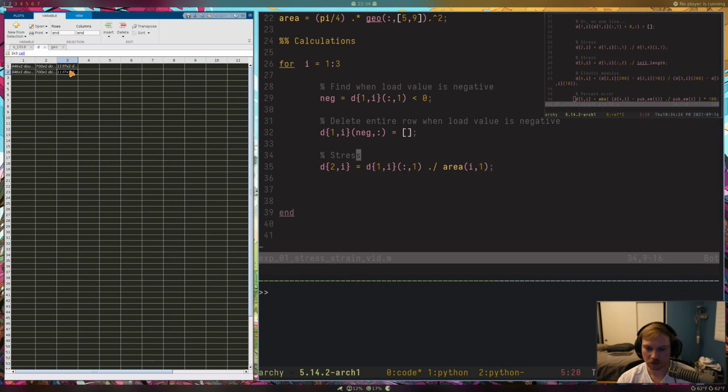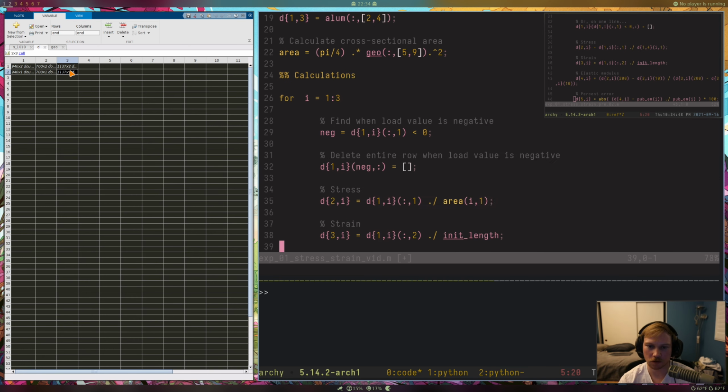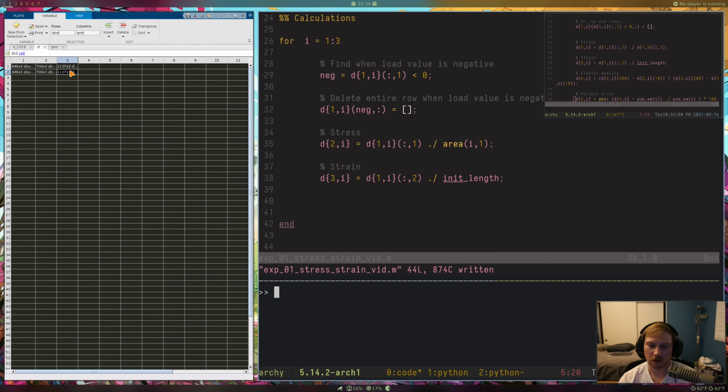Okay, just as we did for stress, we are going to do this for strain. So, strain, and let's make this the third row now in our cell array. And all we have to change is 2, and we're going to divide this by our initial length. So init length, which we defined earlier up here. And now we can run this, and now we have a third row, and that's the calculations for our strain.